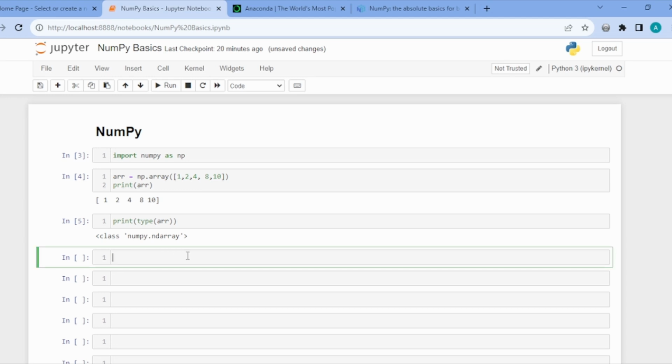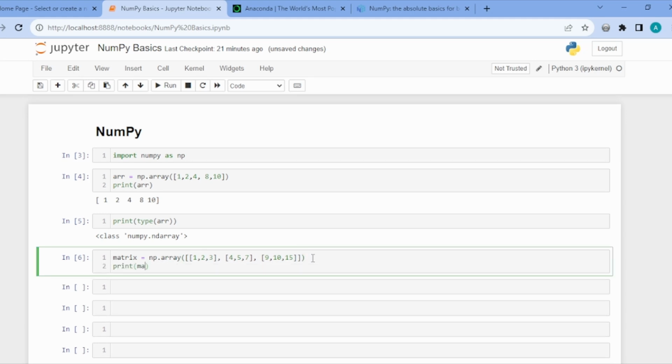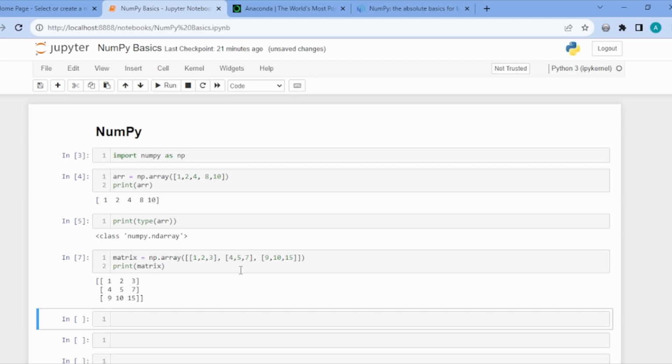Now we can also create a 2D array, so let's name it matrix, and we will simply write np.array. Here is how we can create a 2D array: we will use nested square brackets. So let me write 1, 2, 3, then 4, 5, 7, and then 9, 10, 15. These should be commas and not dots. And now we can simply print out the matrix, and we are getting this 2D array.